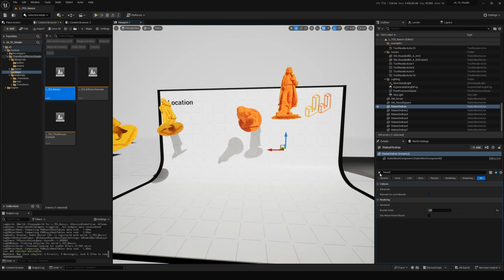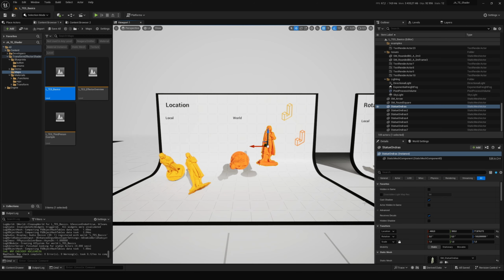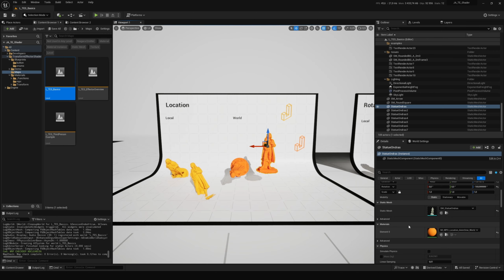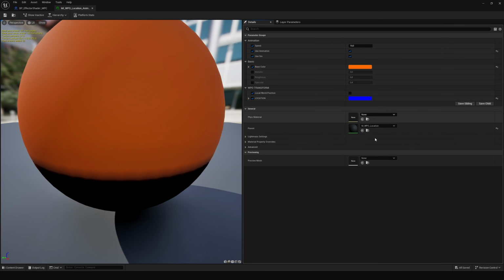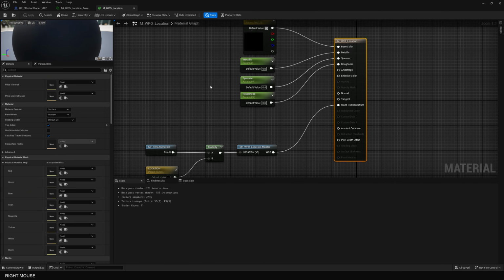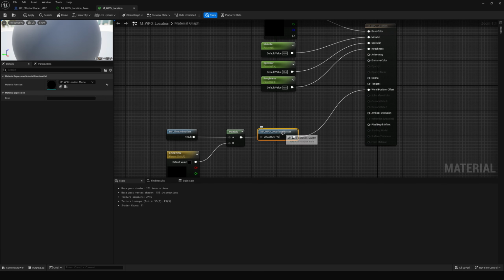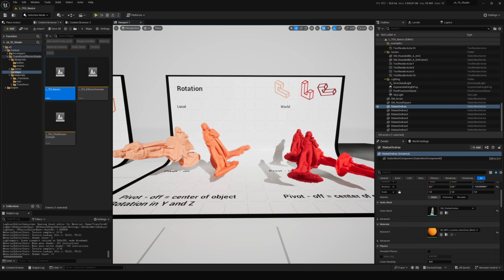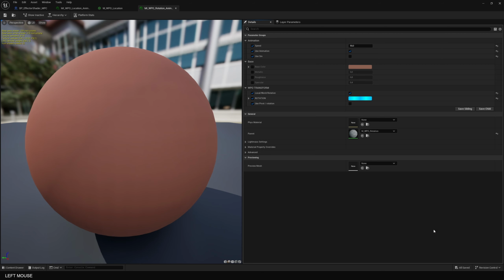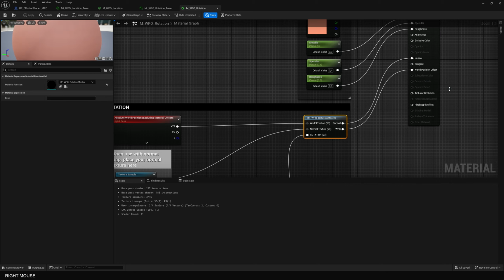Here you can find some basic materials and material functions. Here is for location, local and world one. So every time you find something you are interested in, you can flick through the material instance, and here is the basic material with the function for location. Here it's around rotation, so if I just double click here, I get the material function for rotation.